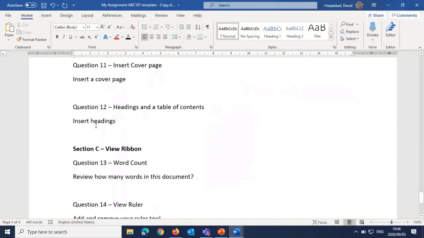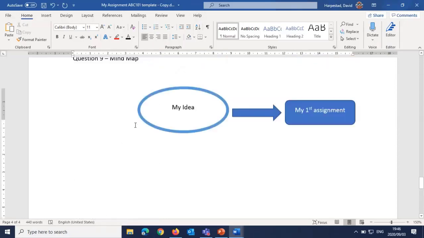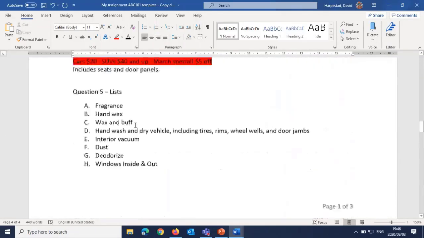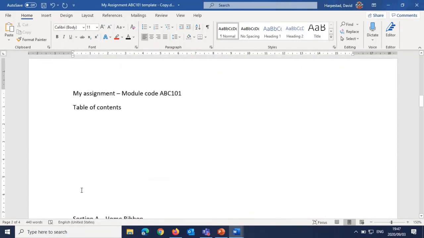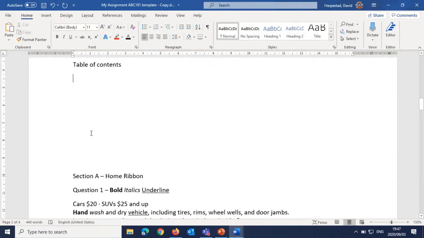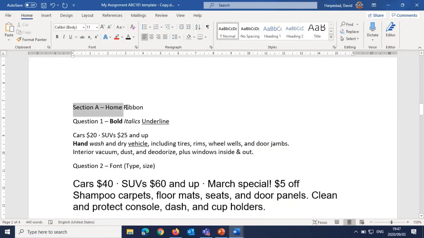Okay, the next thing we're going to tackle is also very important, is your headings. And with your headings, you can create a table of contents. Right, let's go back to the top again. All right, so this is where I want to put in my table of contents. I've left a space open here. Great. Section A was my home ribbon.